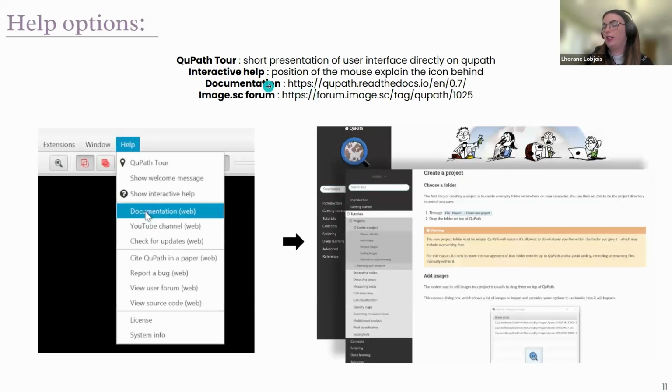You also have the documentation. So you have the link at the beginning, but you have the access here under Help, with documentation. You will go on the website and you can find different tutorials: how to create a project, how to start with QuPath or do something more, also up to scripting and automation.